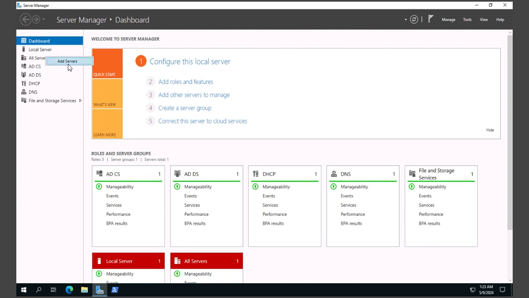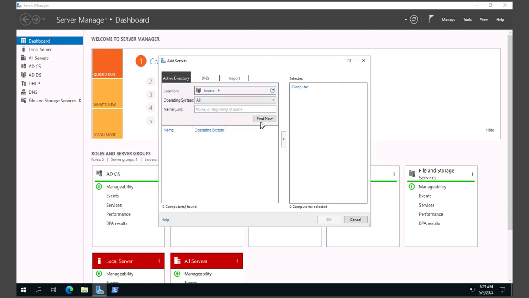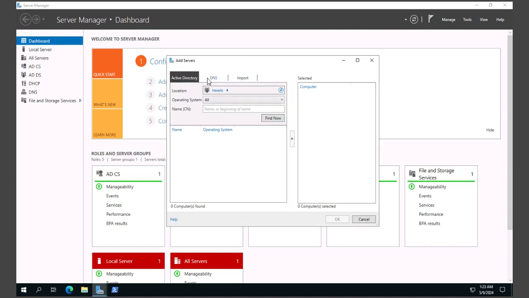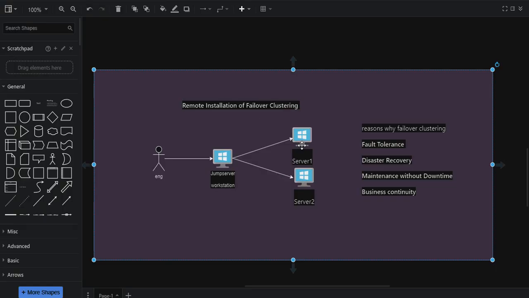Okay, so when you click here, Add Servers, you will see a couple of options over here, and in organizations it is like this, and Find Now. If you click on Find Now, you can see there are n number of servers: server 1, server 2, server 3, server 4, right? And this is Windows Admin. So what is my task? Let's check. I have a server 1, server 2.